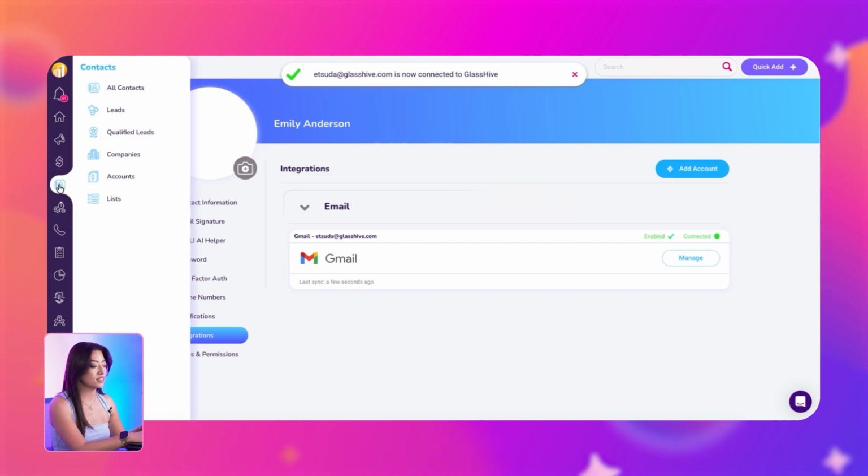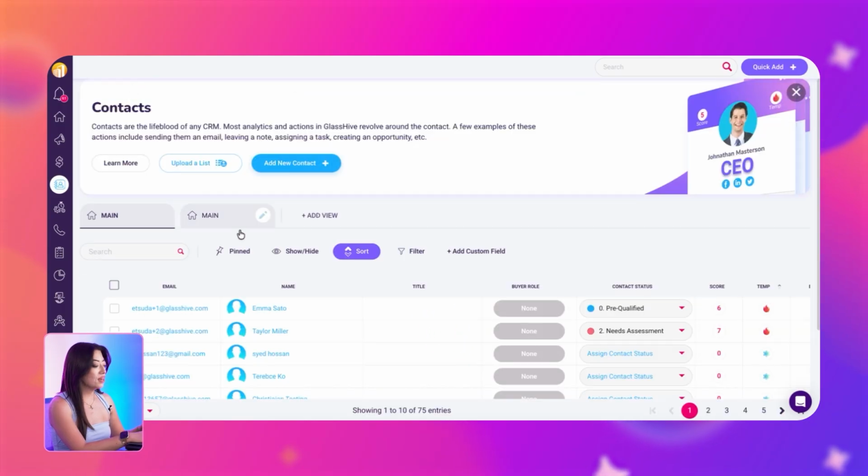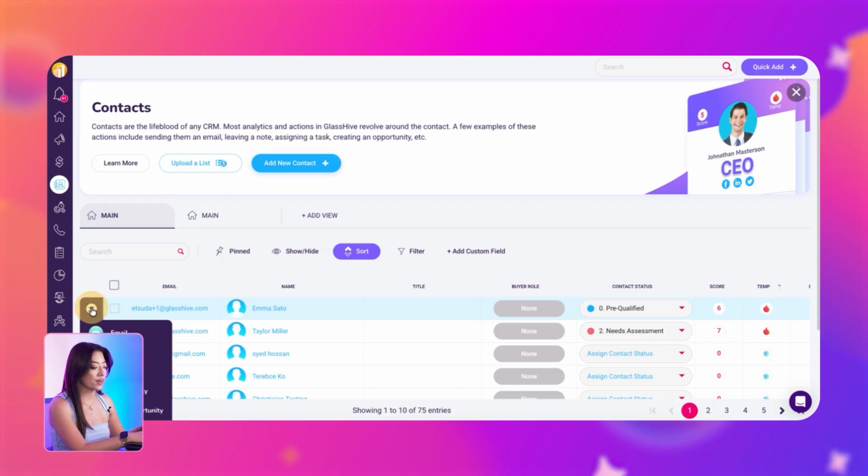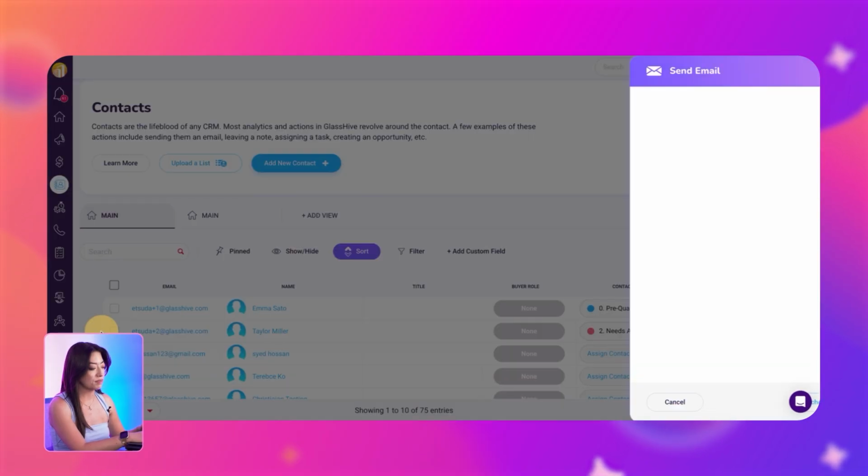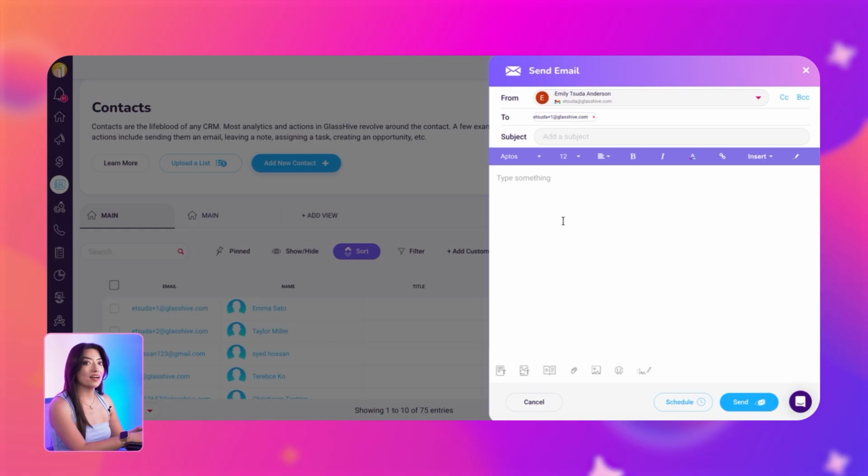So we'll go back to the Contacts tab on the left navigation bar, then select All Contacts. And now we're going to hover over that contact name once again, select the down arrow on the left side, and select Email. Now it's populated on the right side, where we're able to send that one-to-one email directly to that contact.